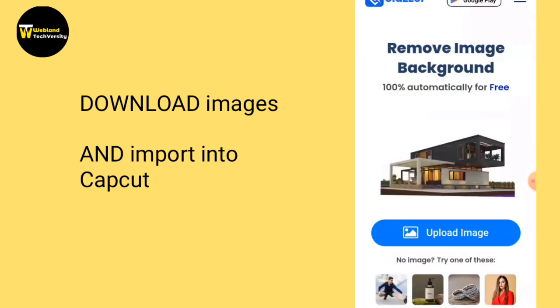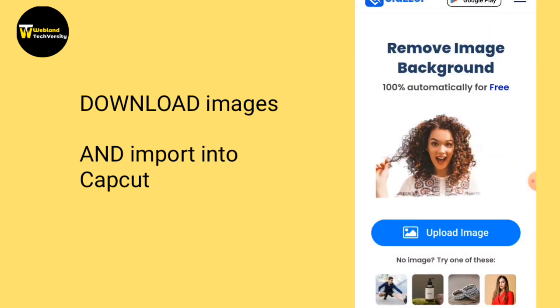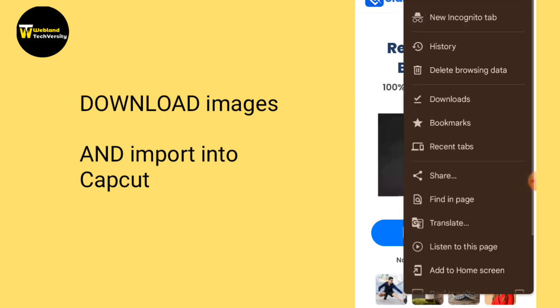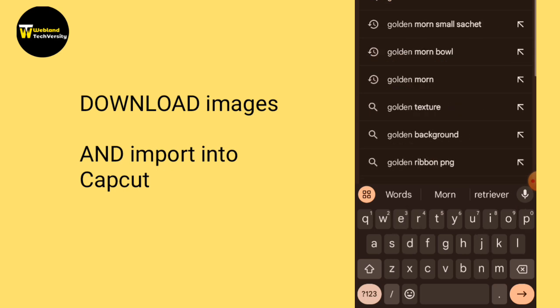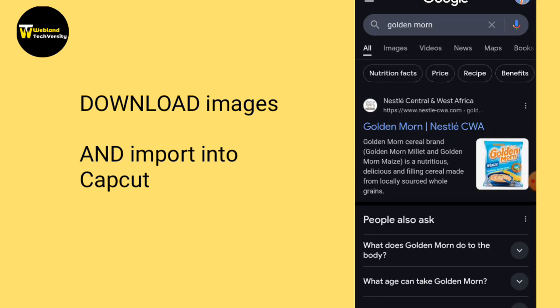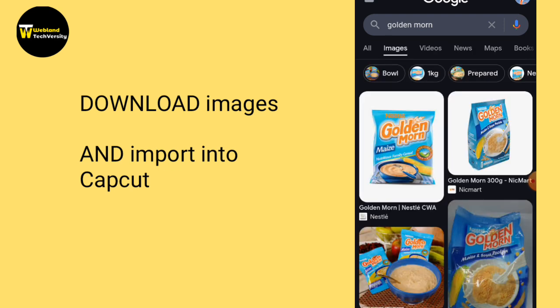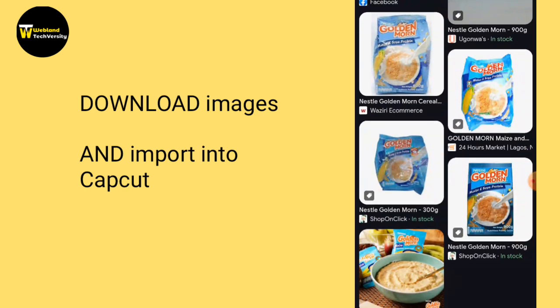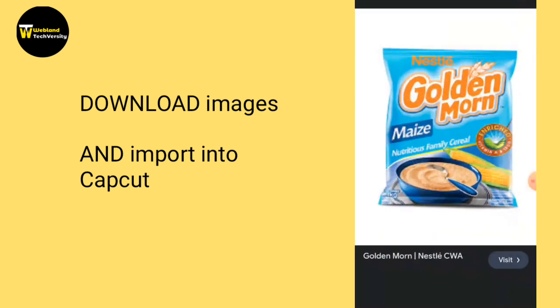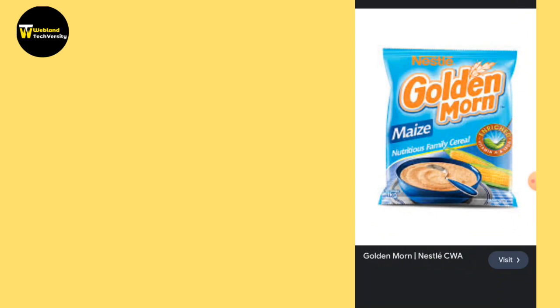So I went to Google. Let me do it on a different tab. Went to Google, typed in Golden Morn. So Golden Morn of course will come out. I'll click on images. Images of Golden Morn will now come out. This is the exact copy of Golden Morn. So let me go ahead and download the one I've not downloaded before. I'll click on this one. It will come out. I'll wait for it based on the network where you are. You can go ahead and download it. It's not yet very clear.